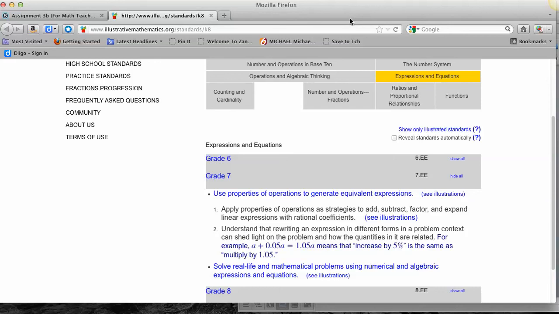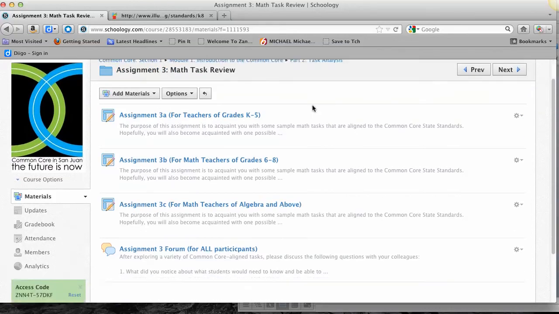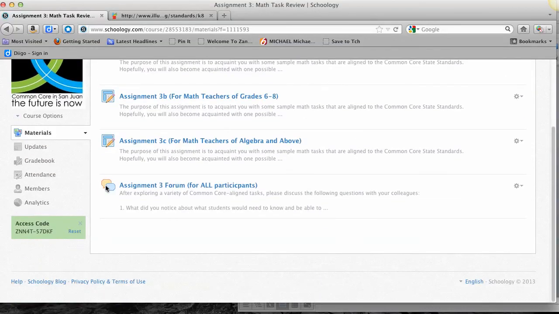When you're done having an opportunity to explore various tasks, go back to the Schoology forum and click on the Assignment 3 Math Task Review folder up here. And you'll notice if you scroll down, there's a forum here. Anytime you see this icon, that's a place where we can engage in discussion. So go ahead and click on that.